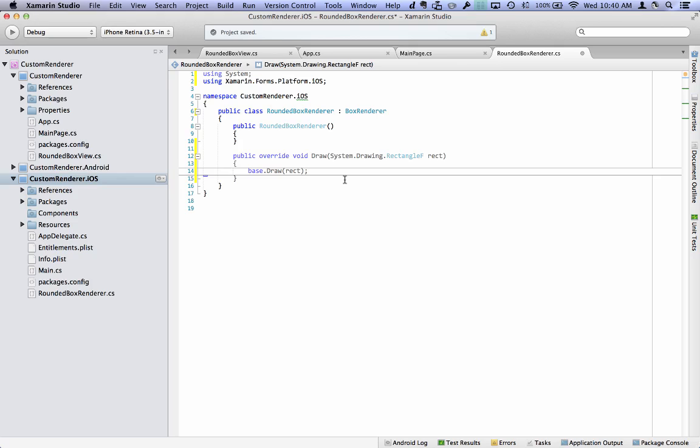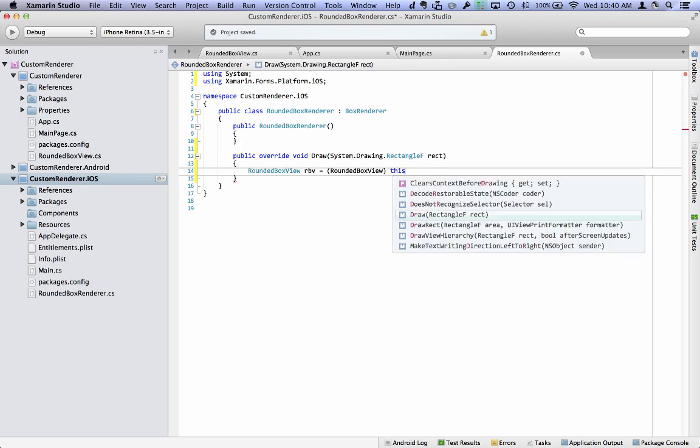Now, I obviously need some information inside this draw method. Specifically, I need the information that was contained inside that rounded box view that we created. I need that corner radius, I need that outline color. Turns out it's actually really easy to get a hold of. It gets passed into the renderer as something we call the model. And so I can simply say rounded box view is equal to rounded box view this.model.